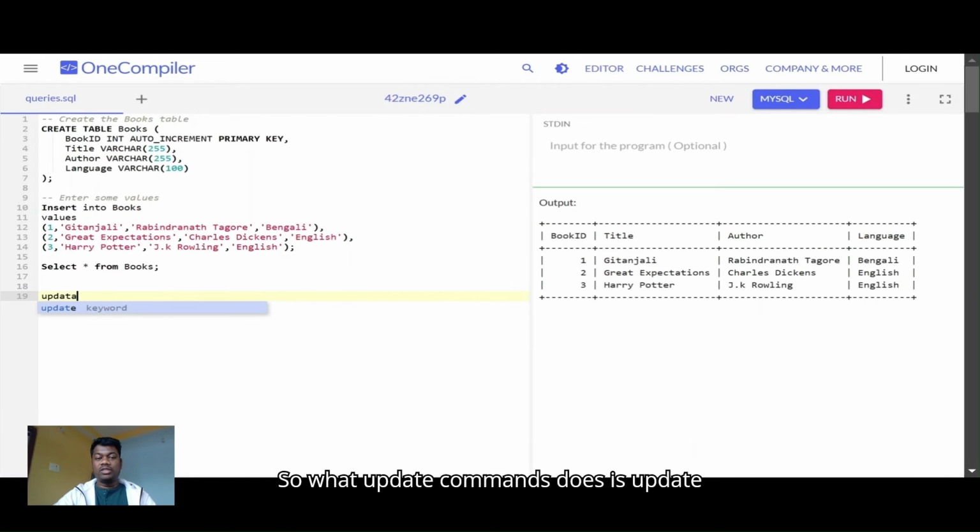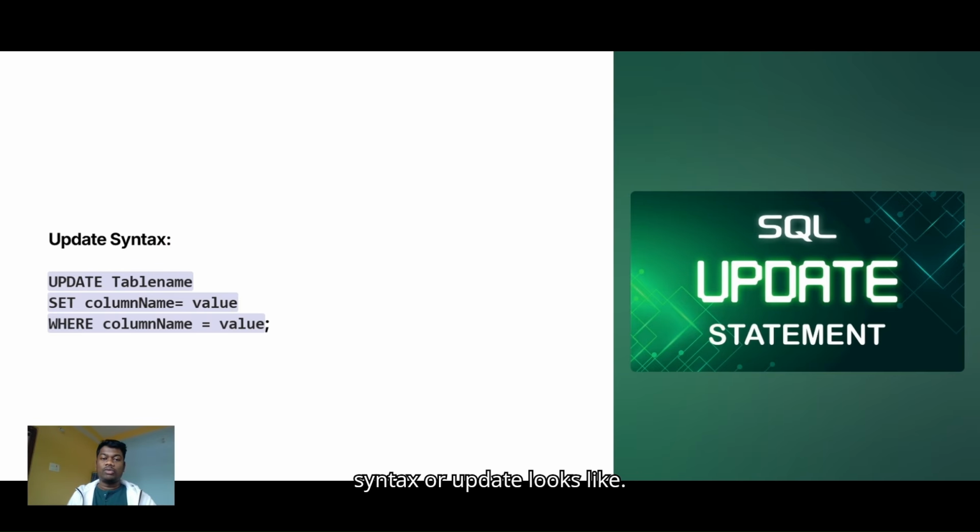What the update command does is help you update the values that you have already inserted inside the database. Take a look at what the syntax for update looks like. We make use of the update command followed by the table name, and then we set the value for the column. So let's say we want to change the name of the column. We will do set column name equals to whatever value we want to set. And then we want to specify for which entry we want to make those changes.